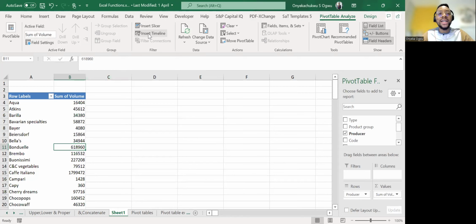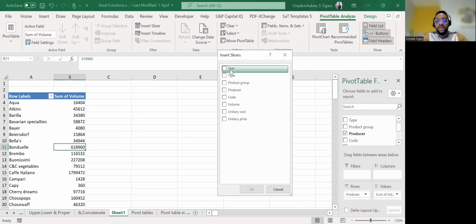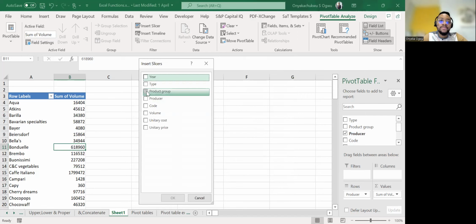For example, if I click on Insert Slicer, basically a slicer is another way of analyzing data. Let's say I want my slicer to be Product Group. So these are the product groups.